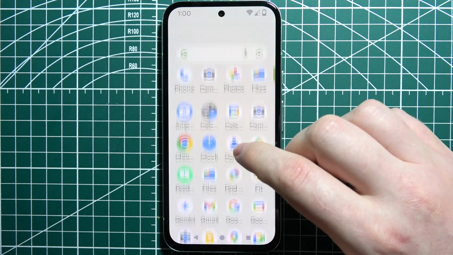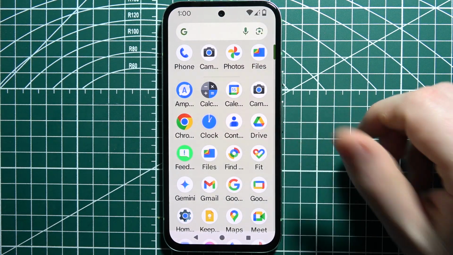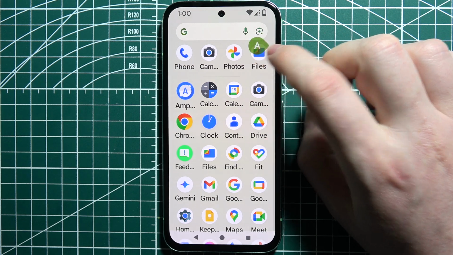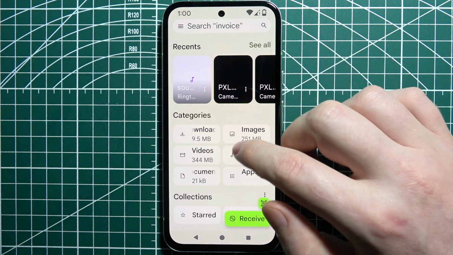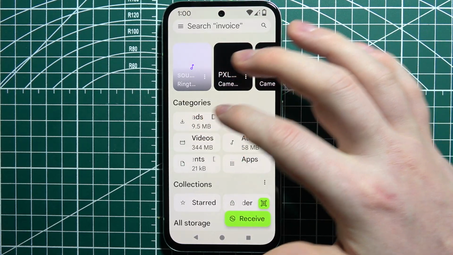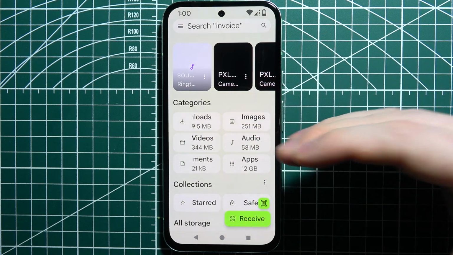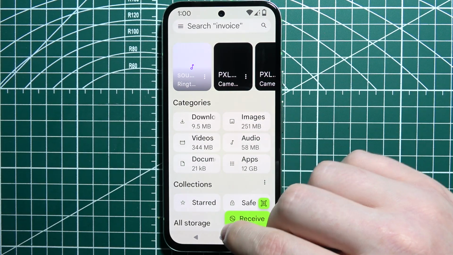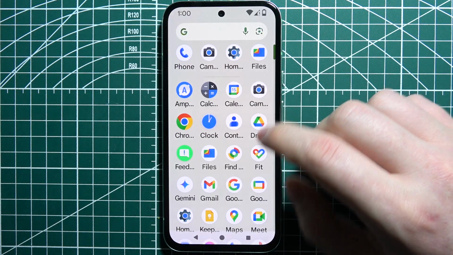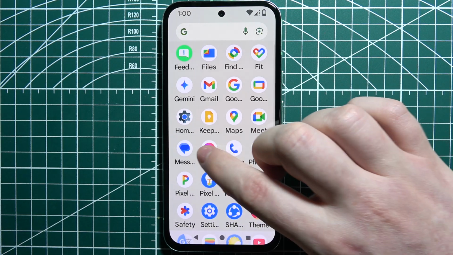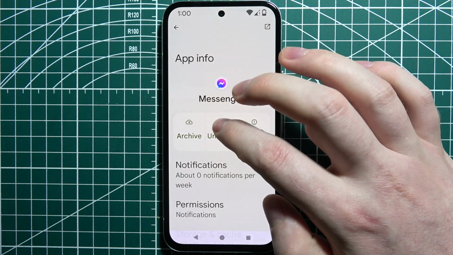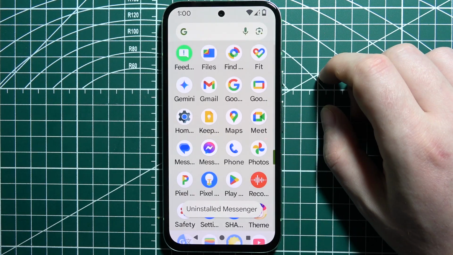Next thing we can do is remove unwanted apps or files. You can remove files in the Files app, and then there's downloads, any other categories right here. Choose whichever one you like and then remove the files that may be blocking your phone. And if you want to uninstall apps, in this case we can go for Messenger, go for app and app info, and then uninstall it like that.